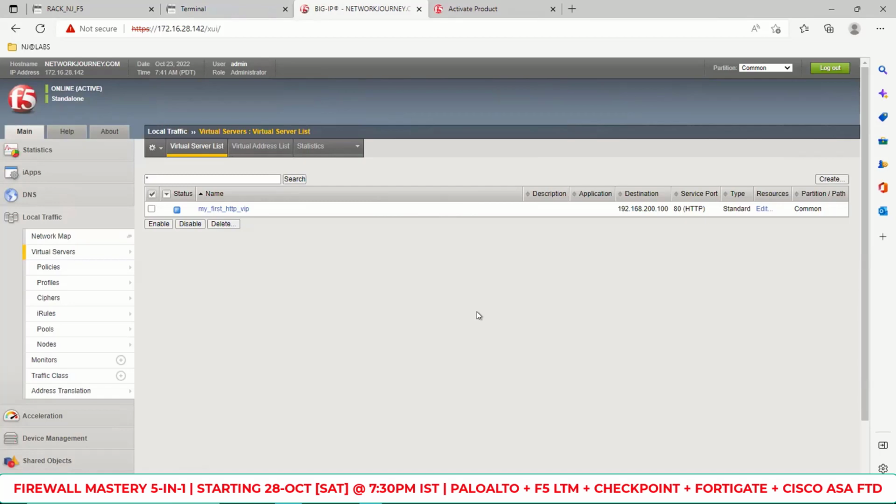Same goes with AFM or ASM. Someone who wants that, you have to repeat the same process. On the last step, you will select AFM or whatever module you want, and that module gets activated. So you see here right now it is the LTM module activated, local traffic. Otherwise, for global traffic, you will see the global traffic module get activated.